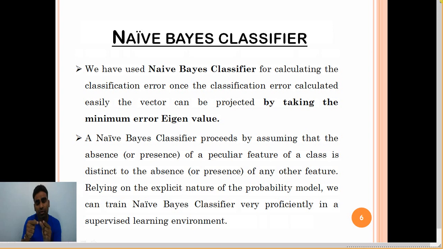So suppose we have chosen the first principal component along with minimum classification error, and then the second one, and then the nth one. The covariance matrix now created is set along with the classification error from decreasing order to increasing order. So the principal component will first deal with the lowest eigenvalue with the lowest classification error. Now a naive Bayes classifier proceeds by assuming that the absence or presence of a particular feature of a class is distinct to the absence of any other feature, right?